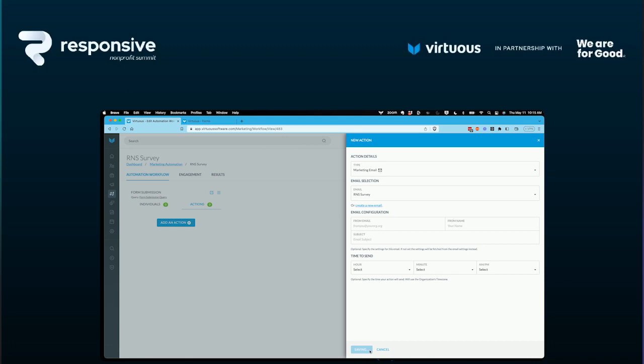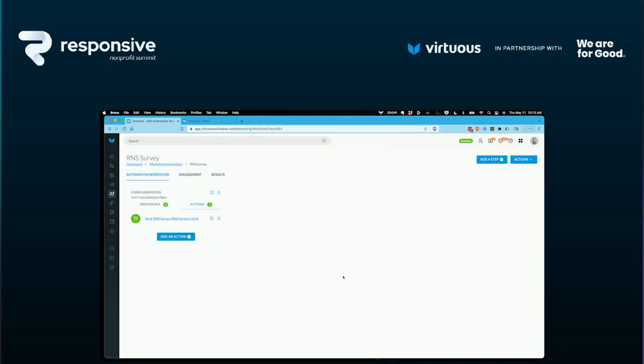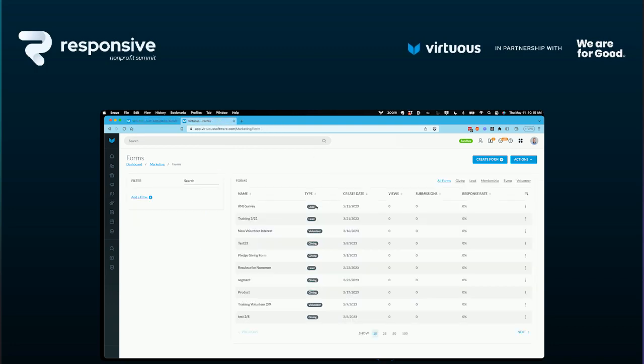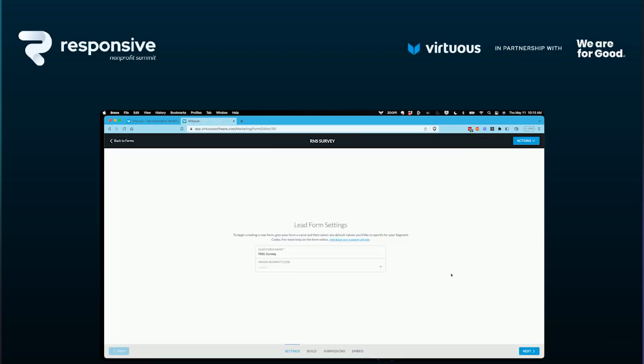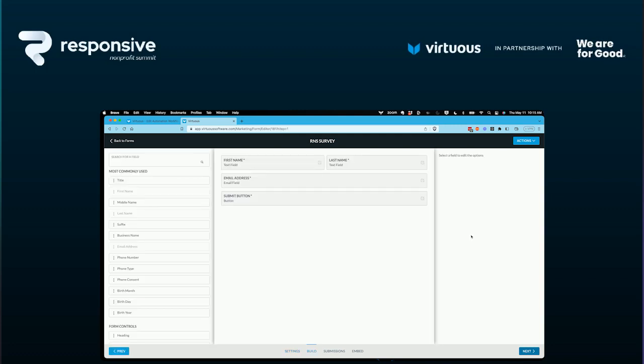And that email has a link embedded in it that will drive someone to a form on our site that will ask them more information. Now that form happens to be right over here. Here's the RNS survey form. Look at that, like we had it ready to go. And if we take a look at that form, let's go ahead and edit it. Now this is a basic lead form right now. Okay, so it's just a lead form. We're not doing any GIF processing or anything like that, just a lead form. We just want someone to be able to submit a form to us.